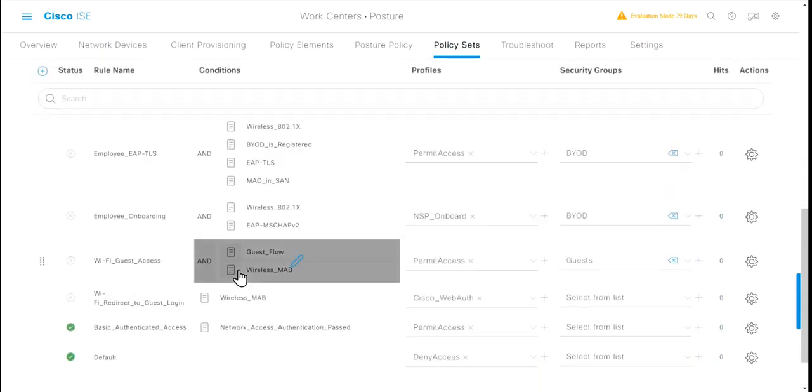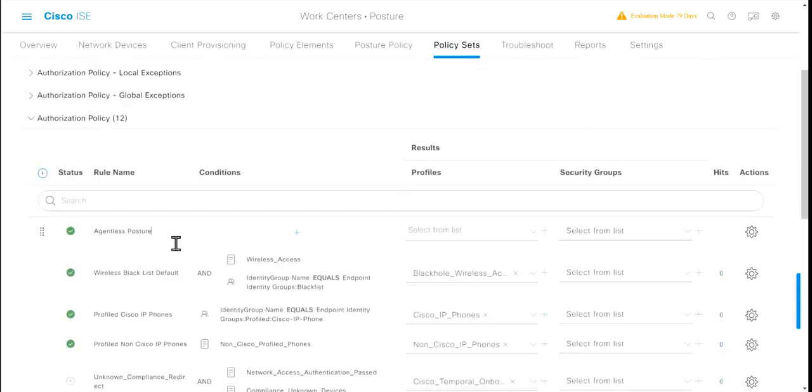Let me just add those first. So this one is agentless posture. Let me just rename it agentless posture policy. And we've got to add a condition.